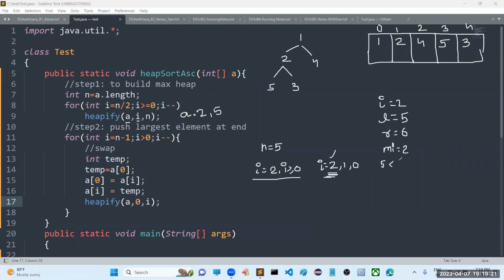Is left less than n? Is 5 less than 5? No, it is not satisfied. Then, is the right value 6 less than 5? No, this condition is also not satisfied. Okay, and is any swapping required? No, no swapping is required.